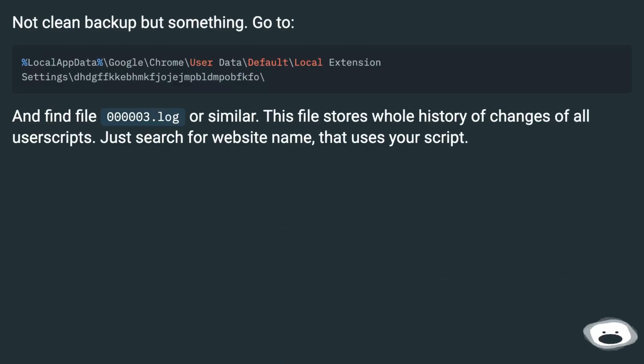Not a clean backup, but something. Go to and find the file 0000003.log or similar. This file stores the whole history of changes of all user scripts. Just search for the website name that uses your script.